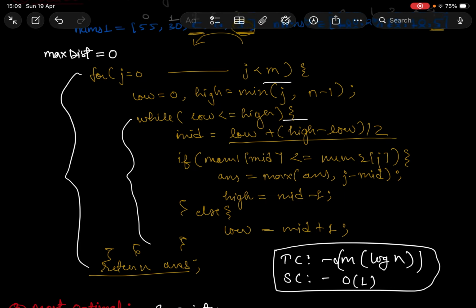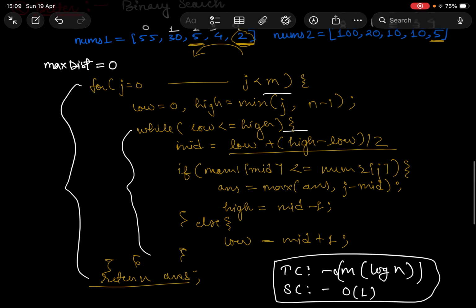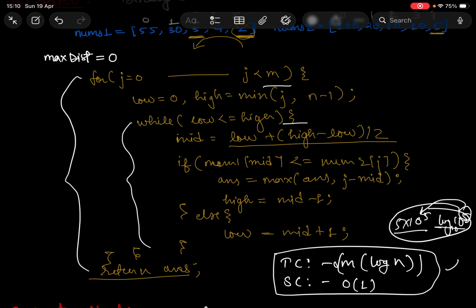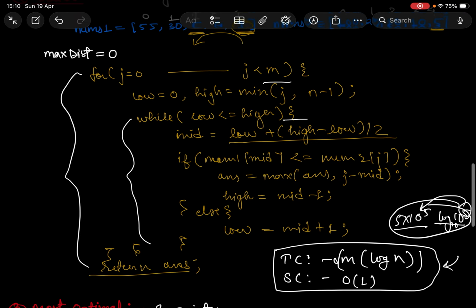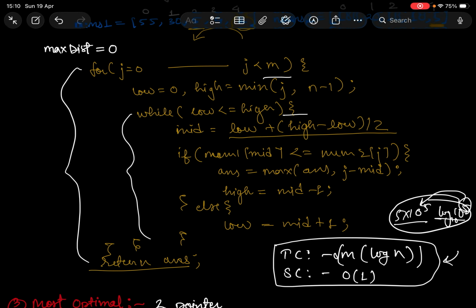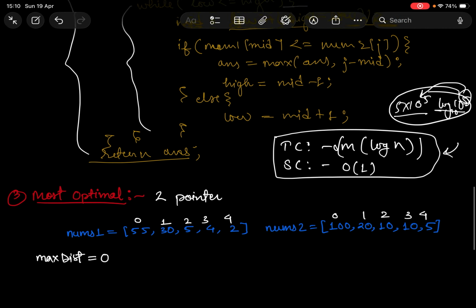Now this would basically pass our constraint, because it's just 10 to the power 5. So if we do 10 to the power 5 into log of 10 to the power 5, with base 10, the 5 will come this side, 5 into this value, whatever it is. So altogether this will pass the constraint, it's less than 10 to the power 8. So this will pass, but there is a most optimized solution for this problem, which is using two pointers.